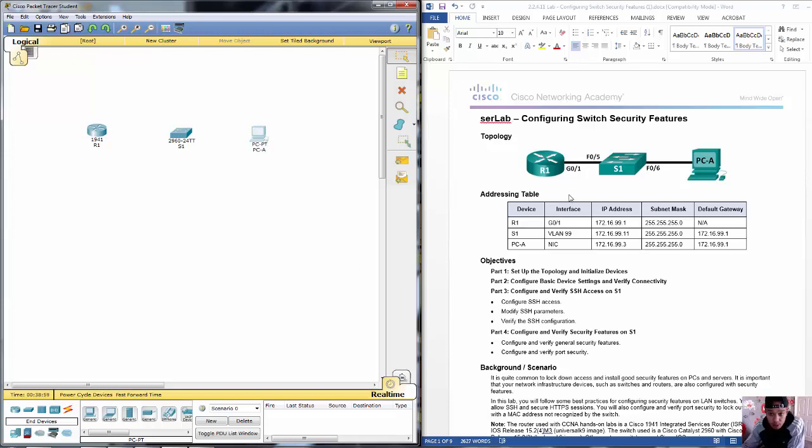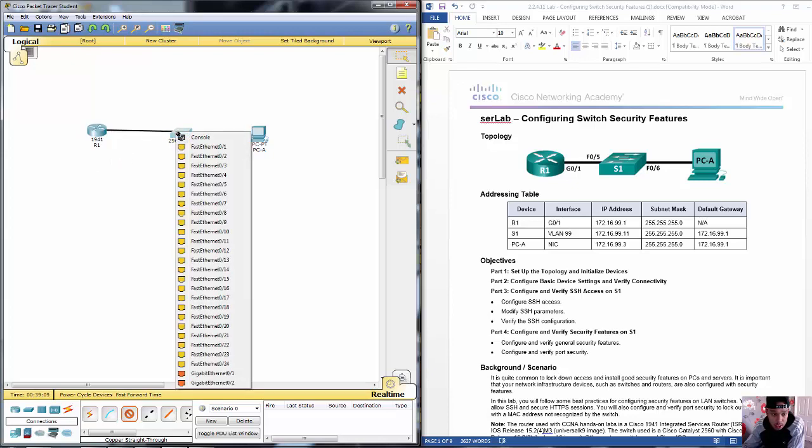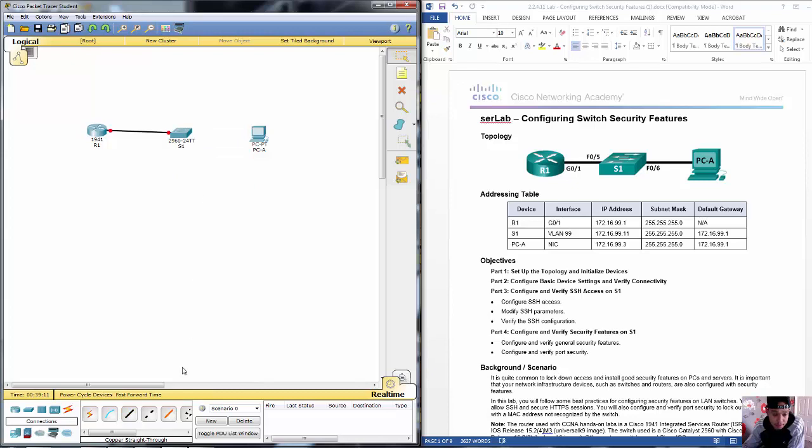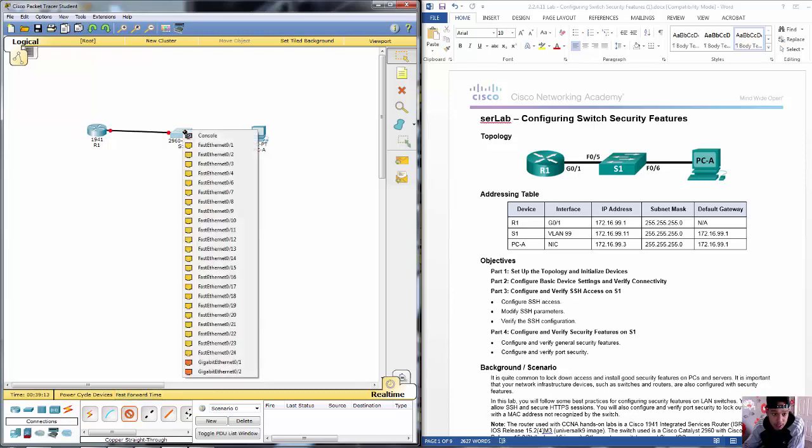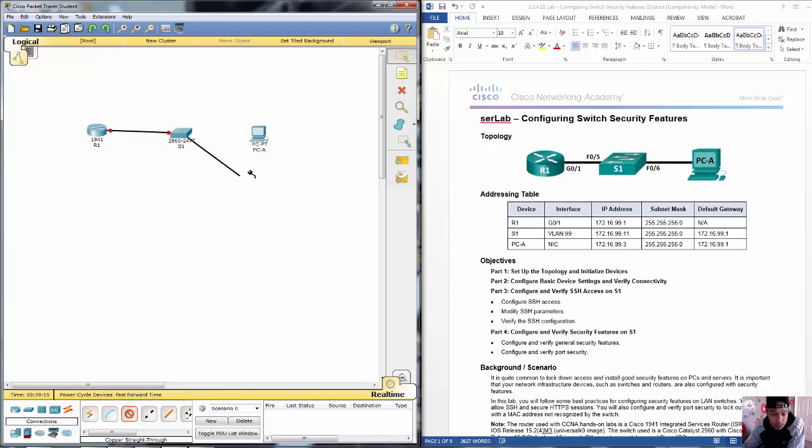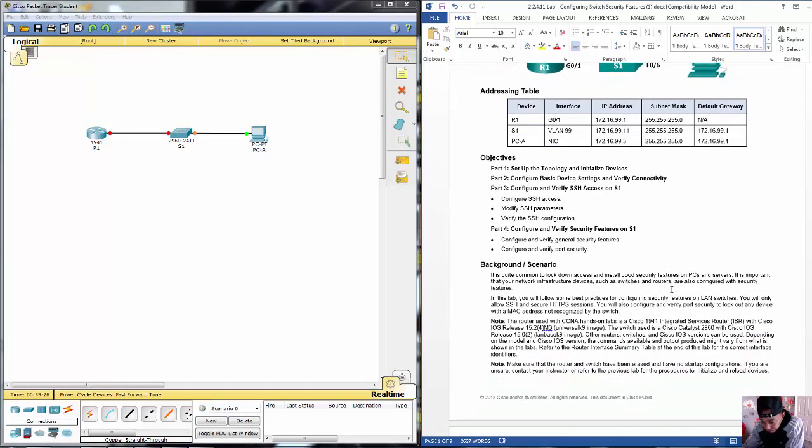And we're going to cable it up, so it is gigabit Ethernet 0/1 to fast Ethernet 0/5 and fast Ethernet 0/6 to the PC. There we go. So we're going to go ahead and start this lab now.